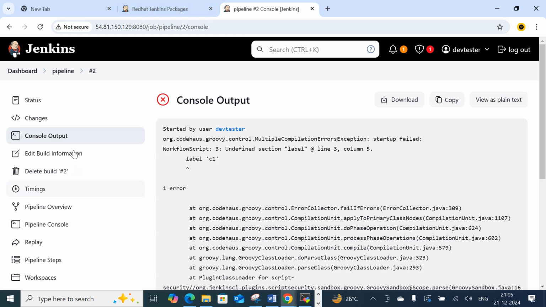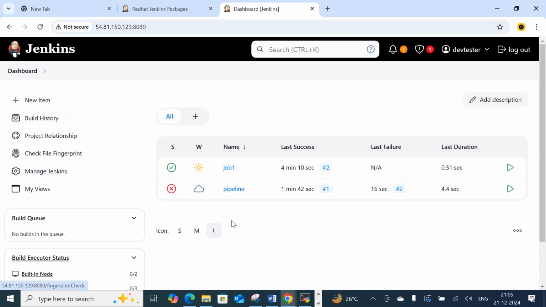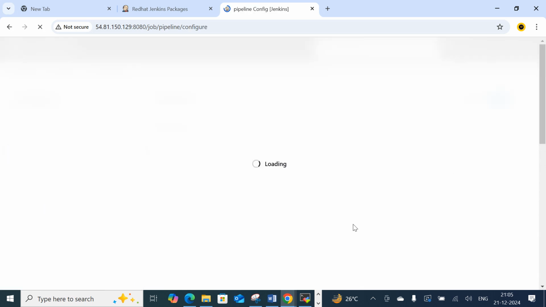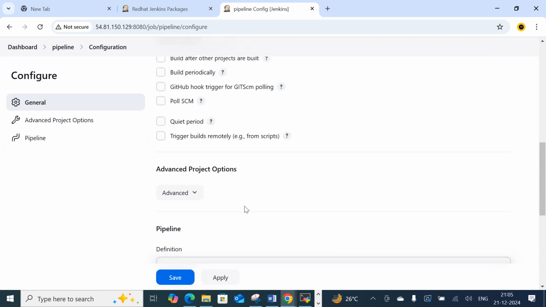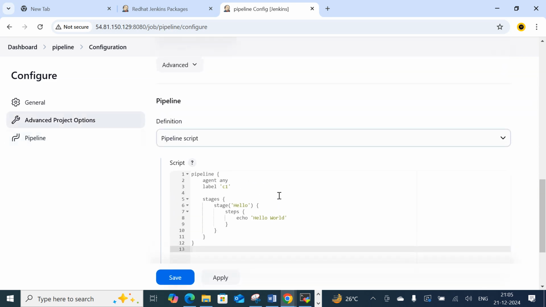Fine, I understood. Just go to the pipeline again and open the pipeline project. There, configure. Okay, you just need to click on it and label C1 only. Okay, what is the error? We just need to sort this out. Here I'm going to select hello world 1. Okay, so C1, I think any caps lock is there.